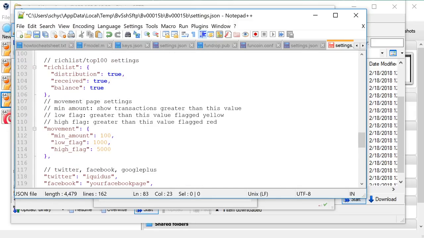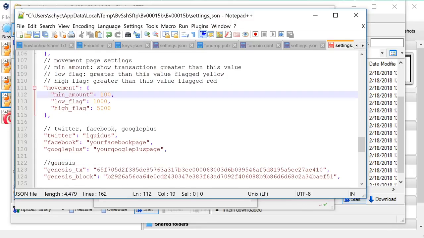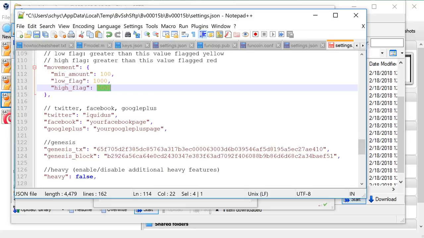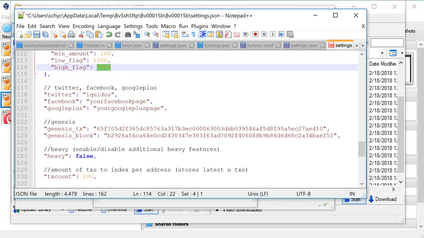What this does is it has a utility where it'll show you large movements of coins on the blockchain, and I believe this is the minimum amount that would constitute a movement. This would constitute a low movement. Anything below this is low, and anything higher than this is high. You can play with that if you like. And if you do have social media stuff you're putting on here, this is where you would set it up.